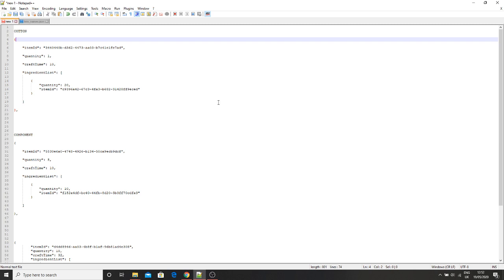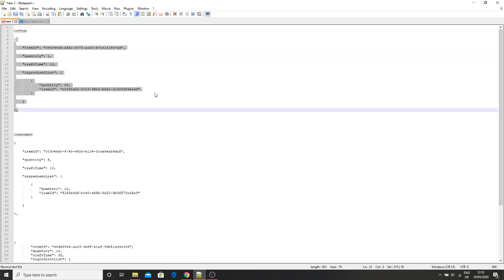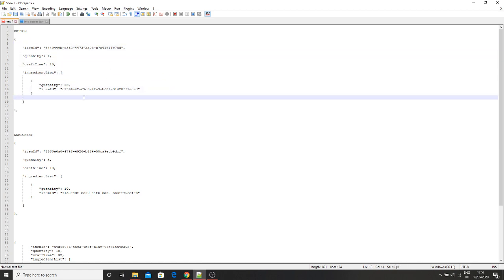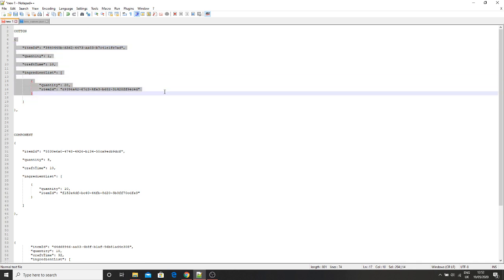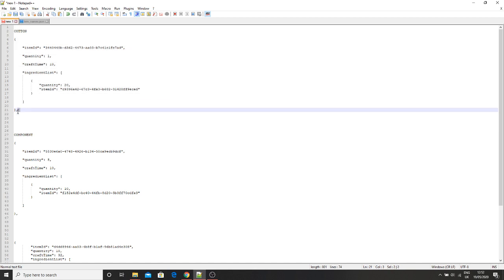This time I'm just clearing something up regarding the Easy Cotton video. This is the ingredient list and the component to make cotton, so you don't have to go and find it. And this is the wee issue here.